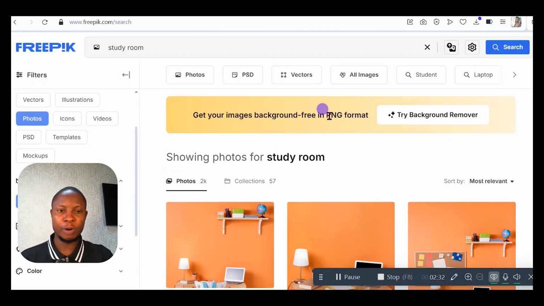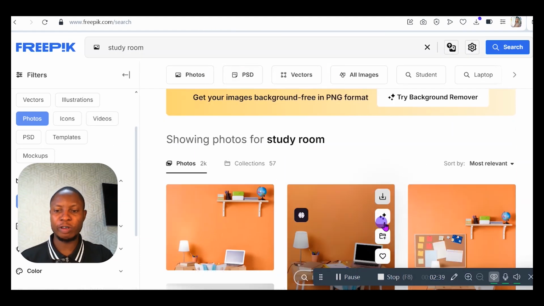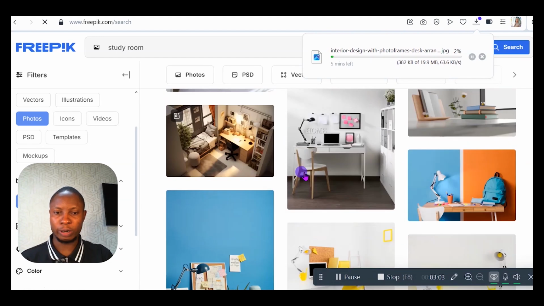Another website that you can use to get a good picture for your background image is freepik.com. When you are in freepik.com, come over to the search box and search on study room. Then Freepik will generate nice images for you. So anyone you like, go ahead and click on download.